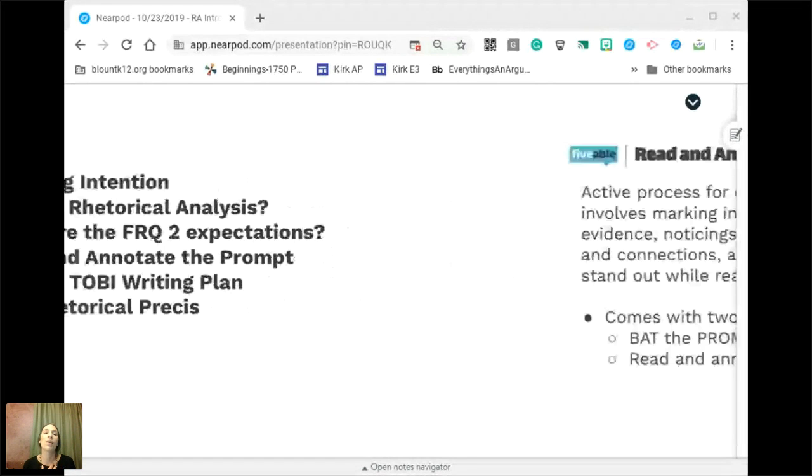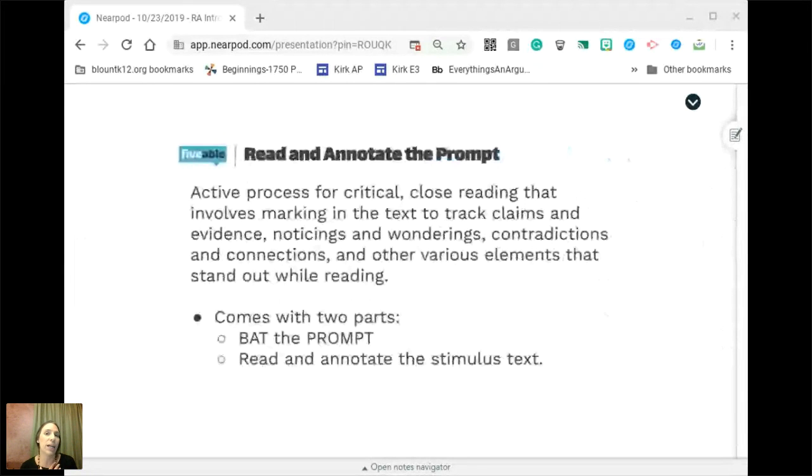All right. So when you are reading and annotating the prompt, it actually has 2 parts. This process is critical, close reading that involves marking the text to help you track the claims and the evidence, the noticings and the wonderings that you have, the contradictions and the connections, and any other element that stands out while you're reading. But there are 2 things that come with your prompt. The first is the prompt itself. I like to use the acronym BAT the prompt. The second is the stimulus text. You want to read and annotate that as well.